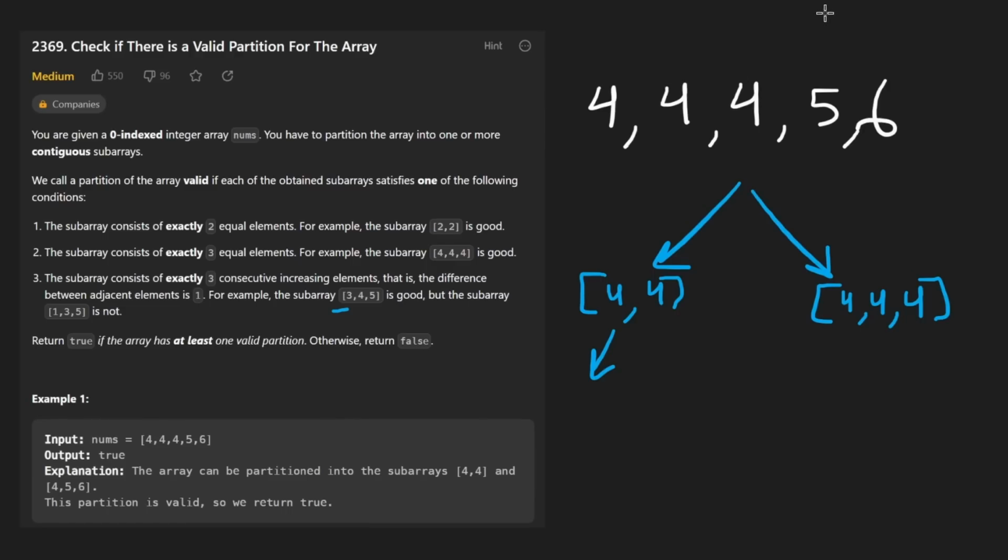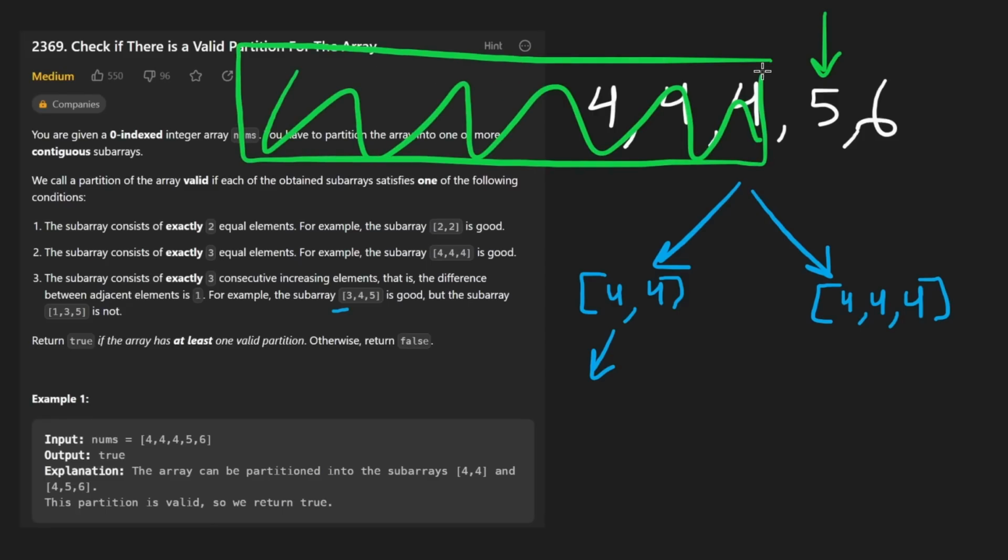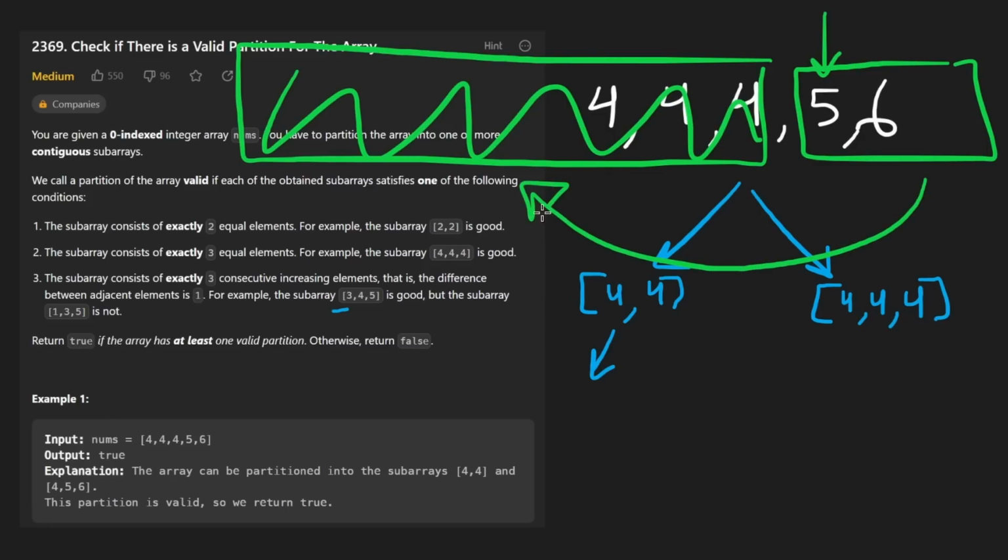We don't care. Like if our I pointer got to this point, we don't care how we partition the array. There could be 10 different ways that we partition the array. Like imagine we had a bunch more values here. It doesn't really matter to us. This subproblem is the same regardless of how we partition these values.